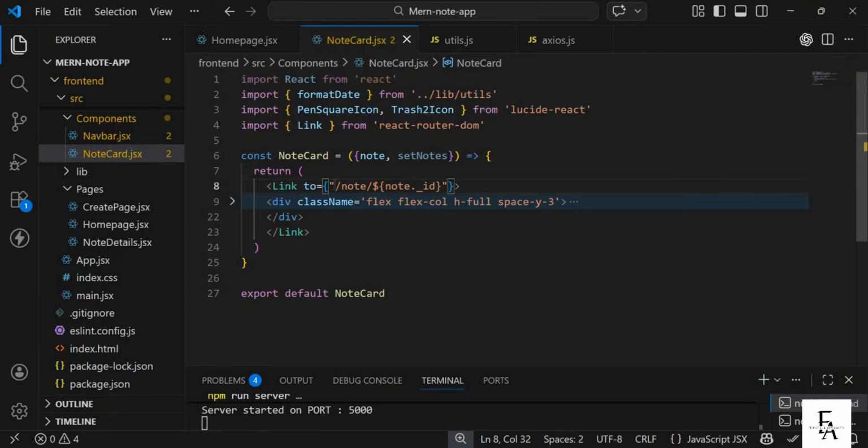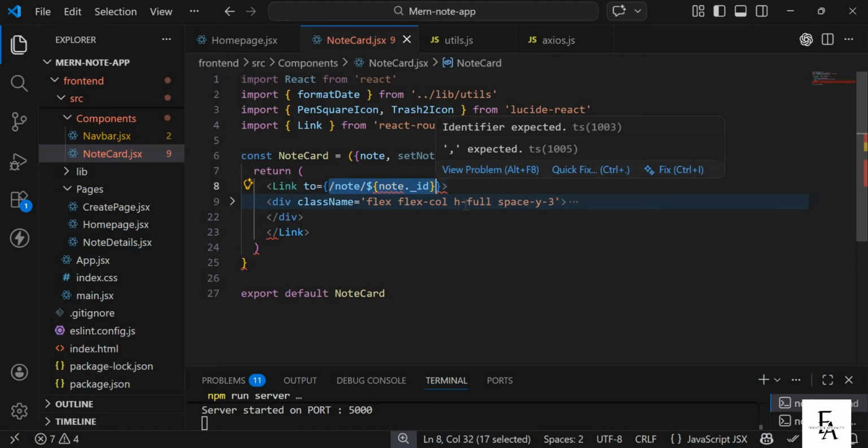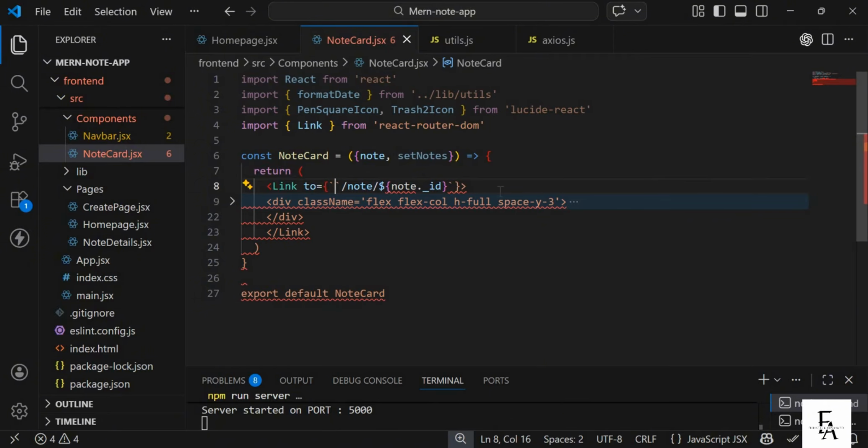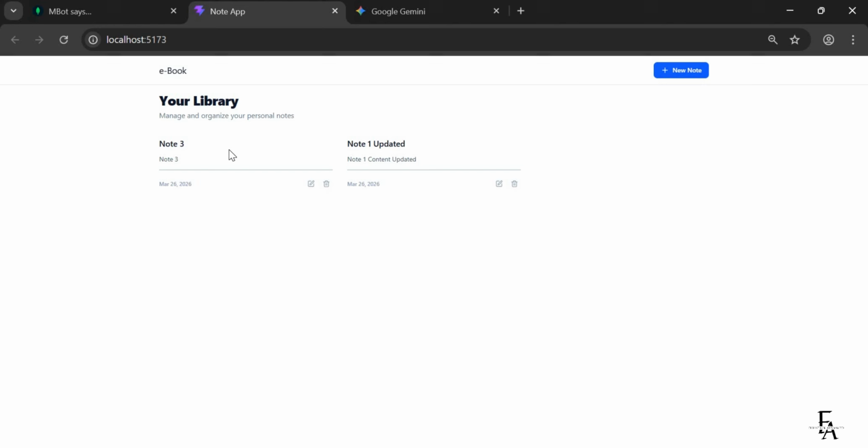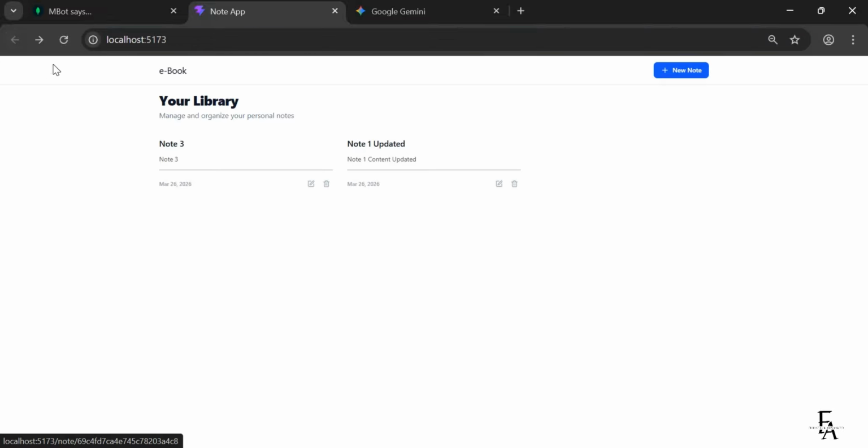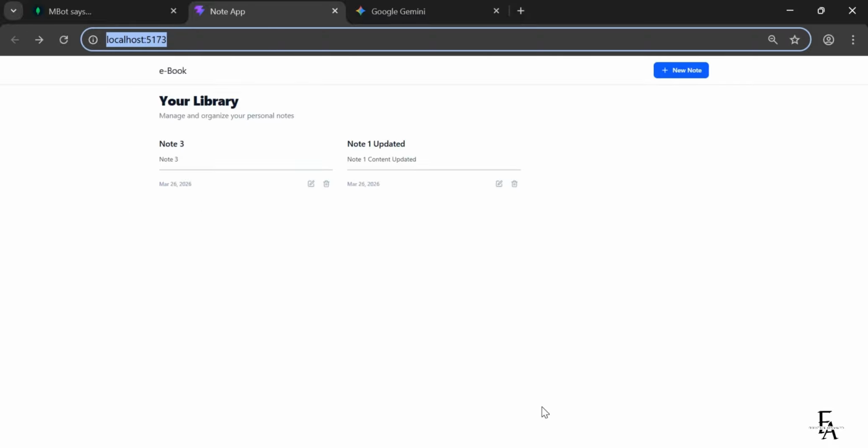All right. So right here, we're not going to use quotes. We're going to use backtick. So I'm just going to use backtick here. And this is how this is. Okay. So set /notes, then the template literal here, which is going to take the ID. So now if we click on this, it should lead us to the notes details page. And you can see the ID is right here in the URL parameter, right? If I click on this as well, you can see it leads me to the details page and you can see the ID right there.